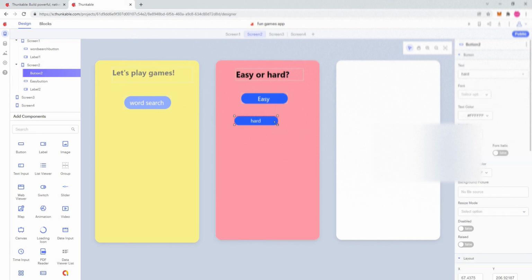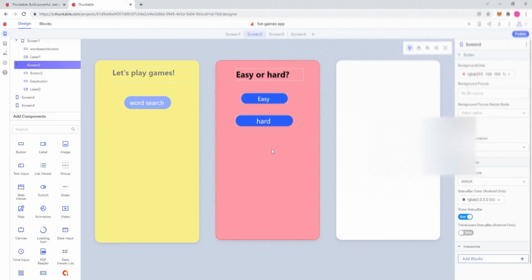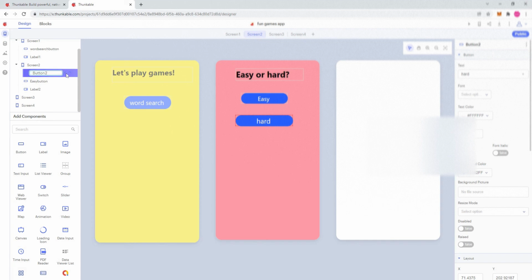I'm going to stretch it, maybe make the font size bigger. Doesn't have to be perfect. And then I'm going to create one last button. So here, this is button two. I'm going to make that hard button.